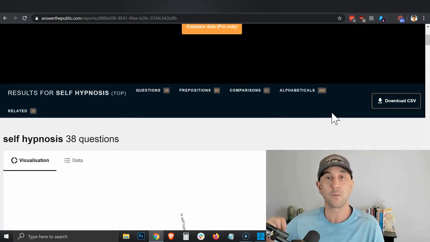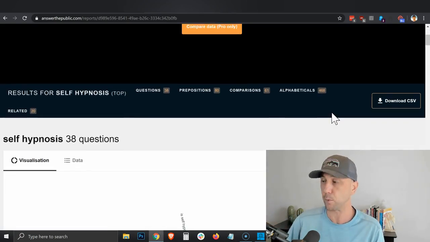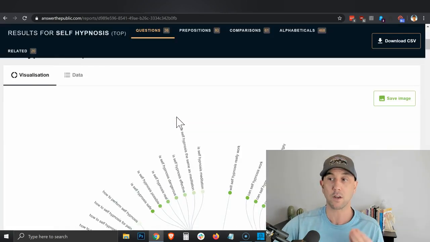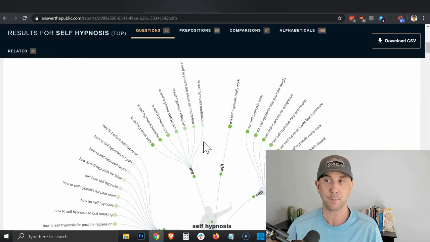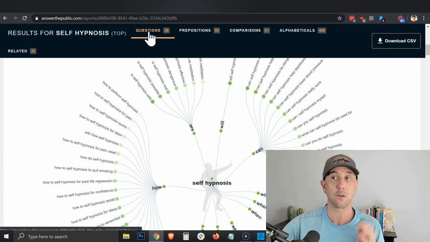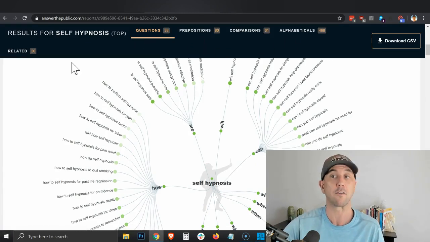Now in this tool, what they do well, because I want to give them props for the tool, they have several different categories of the mind map. Whereas in the first one, you just got a single mind map, and you can see it's kind of a similar layout here, we have a mind map around the questions, prepositions, comparisons, alphabeticals, and related. So we're going to look through all of these.